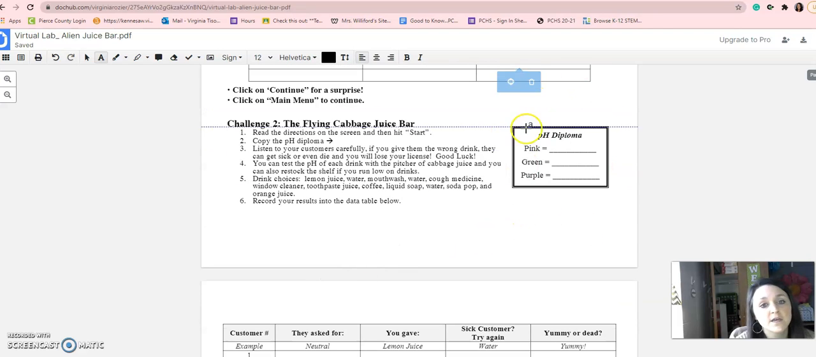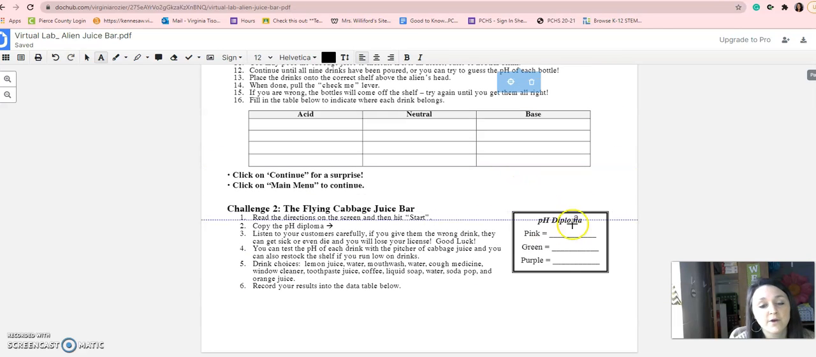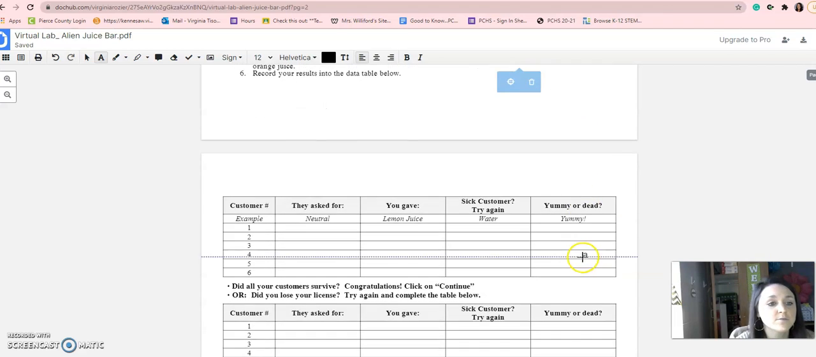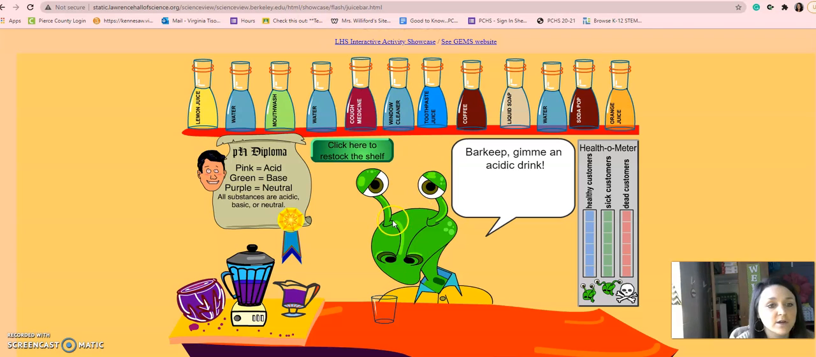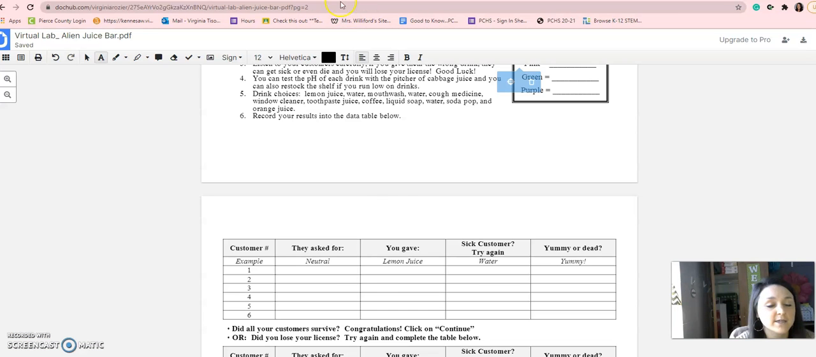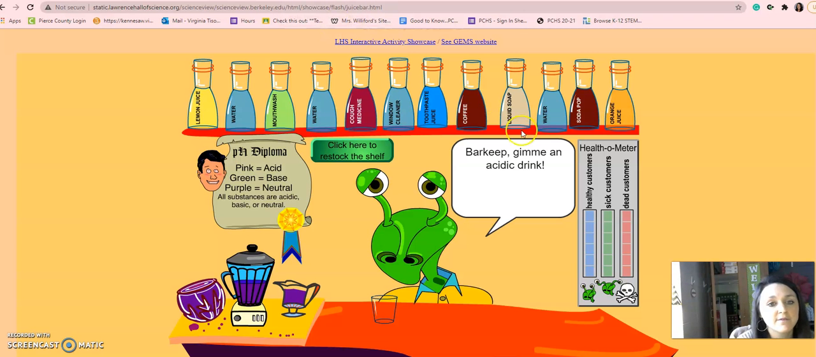List them all. Record your results in the data table below. Just a word of advice: this is from your diploma up on challenge 1, so don't forget to write this. So my first customer is going to ask for an acid. So I'm going to come here. They asked for acid, and I'm going to give them an acid.